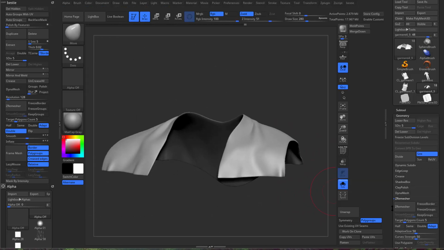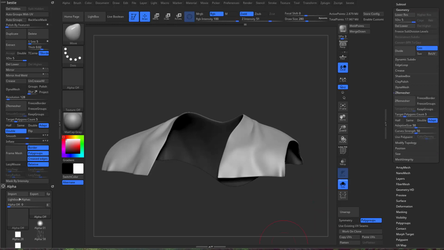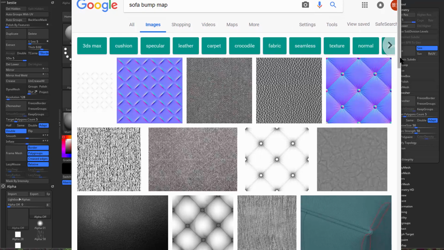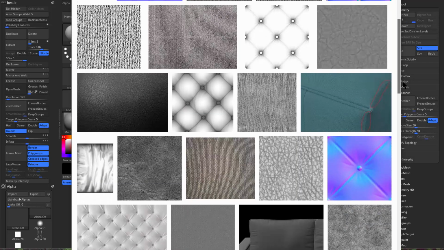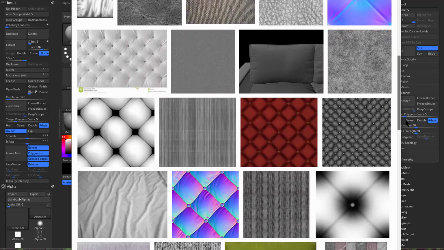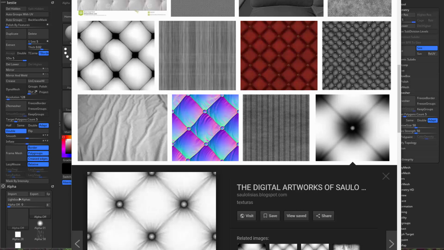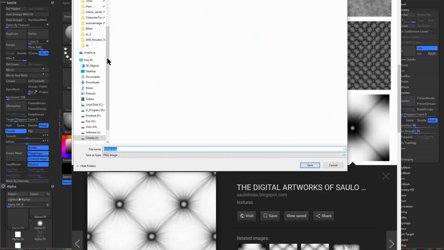Okay, so we can go search for some noise. So I go ahead and search this sofa bump map, and I want to use one of these. I really like those kind of repetitive patterns like that. Hopefully we can just use this one or others. Not sure which one is the best, but maybe this one. So I'm gonna save it, right?